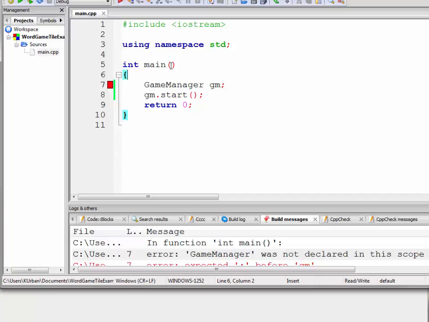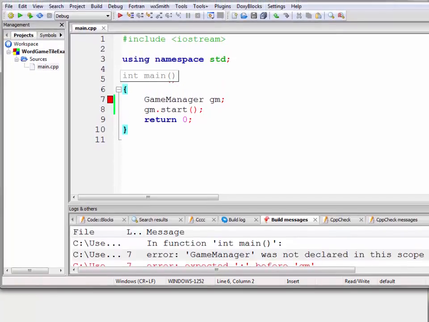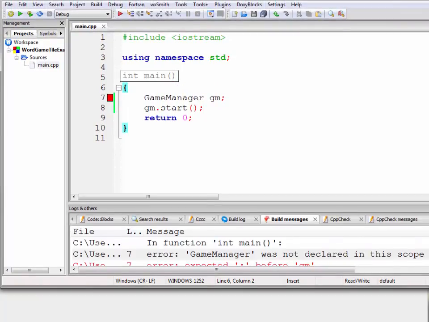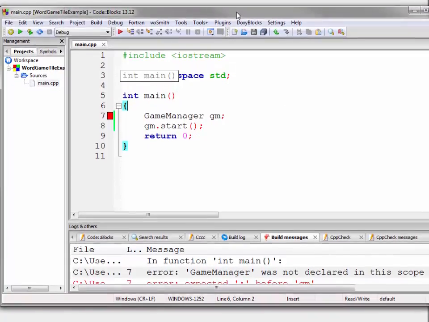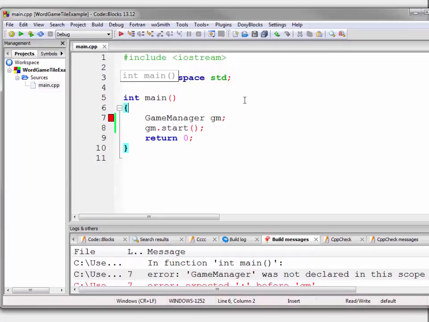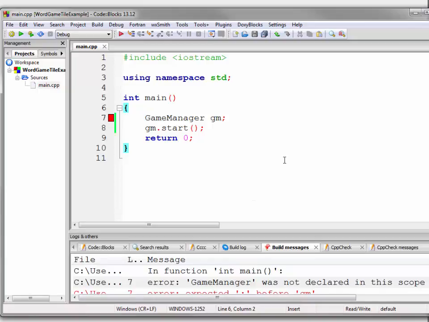Code Blocks is going to give me some little help in building these things. Just, I don't know, to make life easier or something.